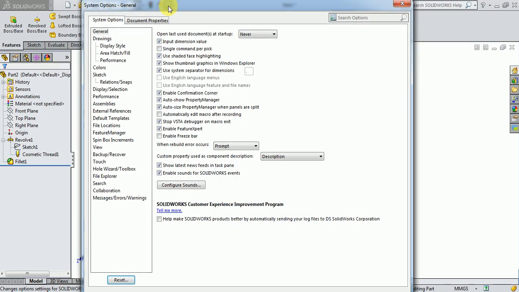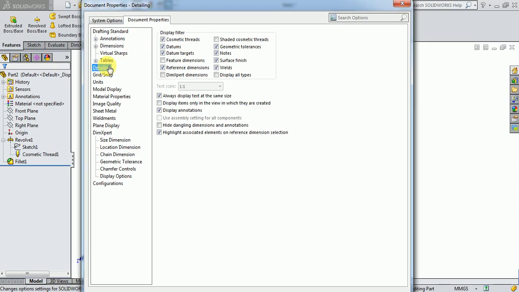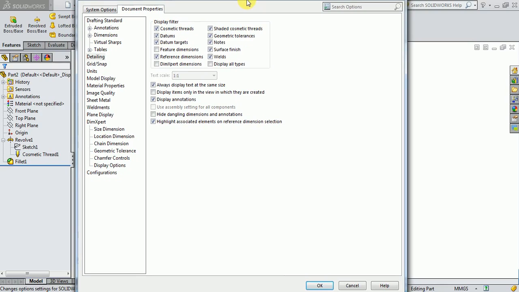You just click on this SolidWorks option, and then here you will be having two tabs. One is system options, another one is document properties. Go to the document properties, then come to detailing. Click on the detailing under the document properties, then you turn on this shaded cosmetic threads. So we have to turn on this shaded cosmetic threads, and then you have to click on OK.